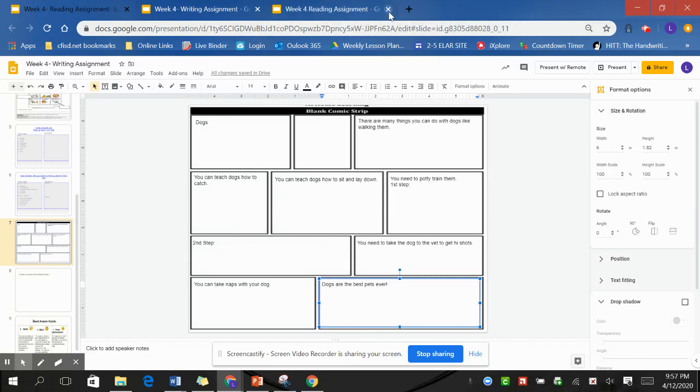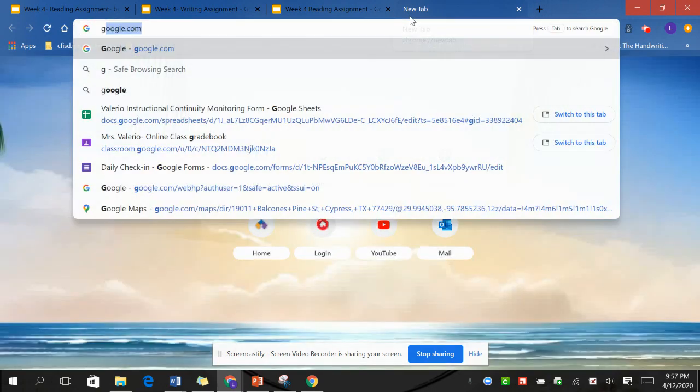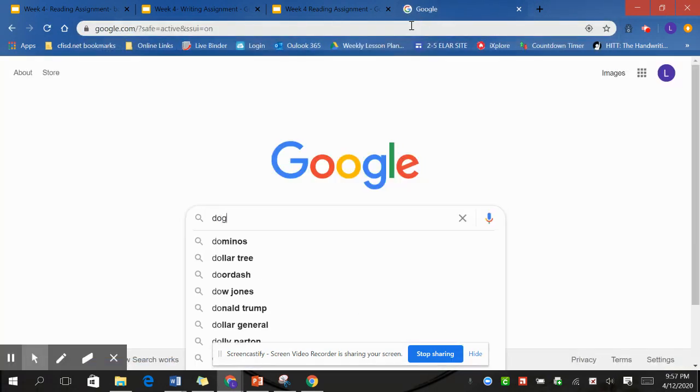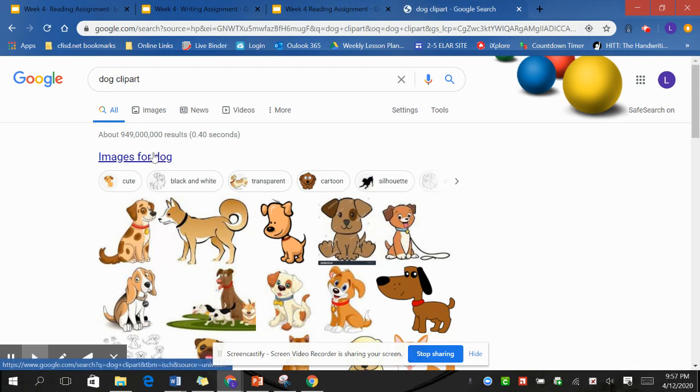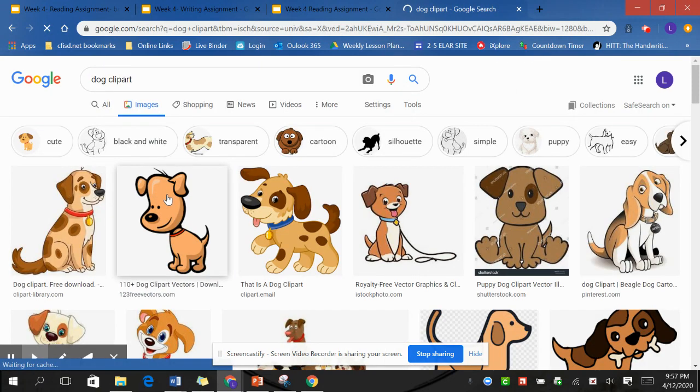You can go onto google.com and you can copy and paste pictures that show what it is that you're doing. So the first one, I'm going to go to google.com. I'm going to type in dog clip art. Clip art just means it's going to be different pictures about dogs. So we're going to click on the images.